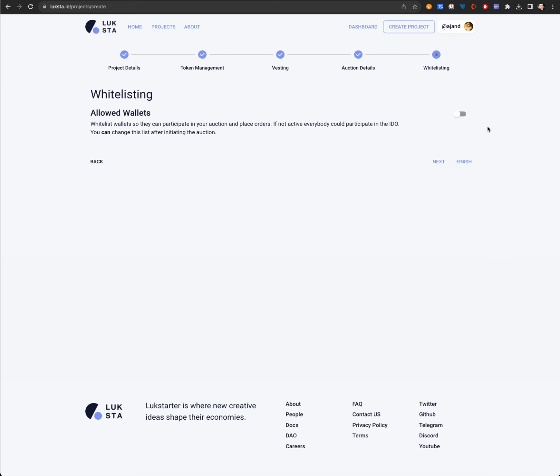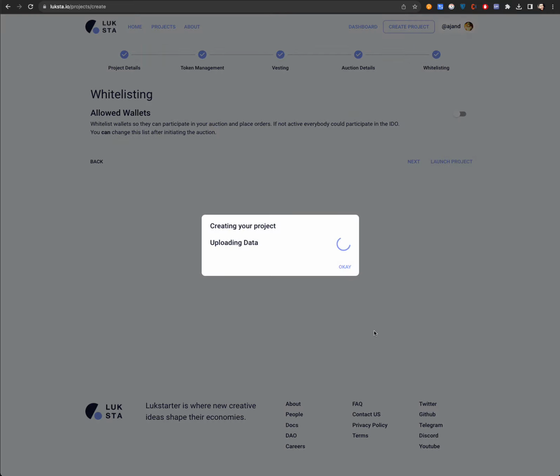And we want everybody to participate in our auction. You can whitelist profiles and create some gating for who can participate in the auction too. And we say finish and launch our project.